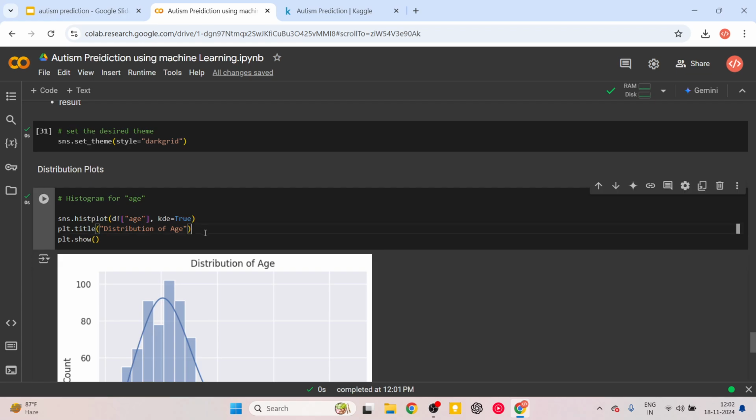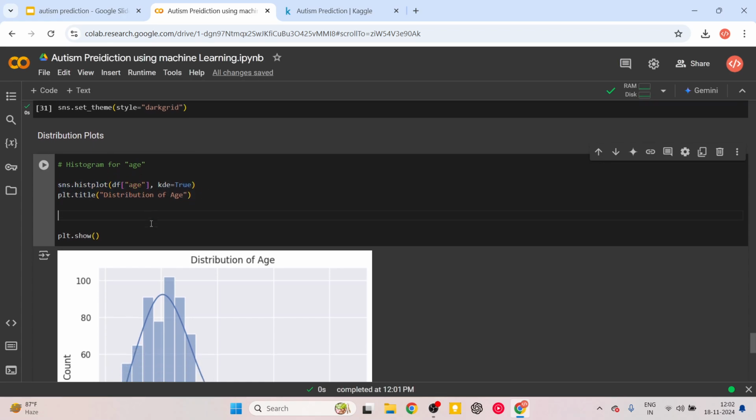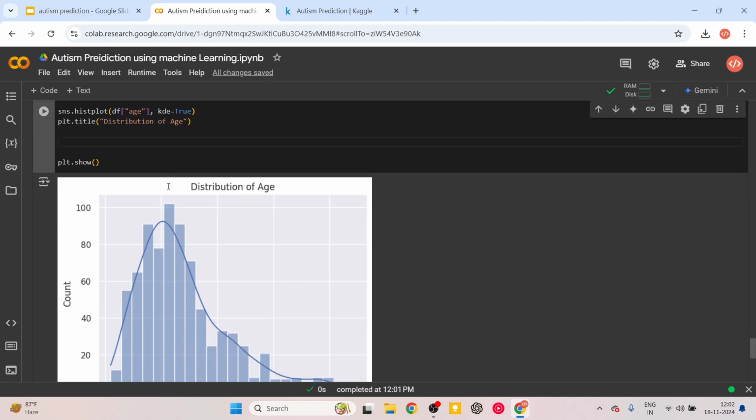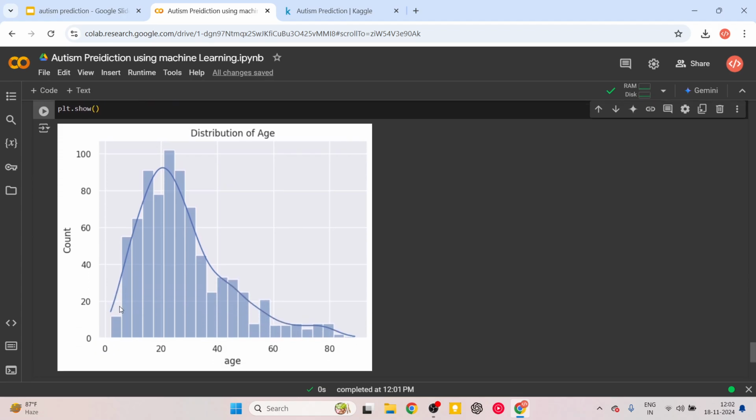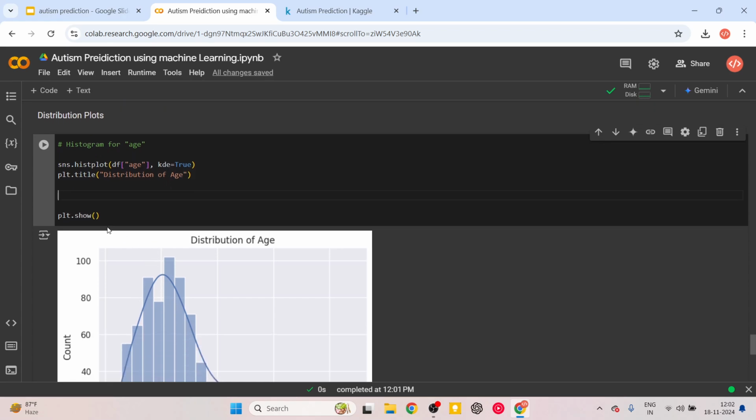So first we have drawn our distribution. So kde is equal to true. KDE is the kernel density estimation that would just draw a smooth curve above these histograms to look at this distribution. If you remove this kde equal to true, you won't see this curve.